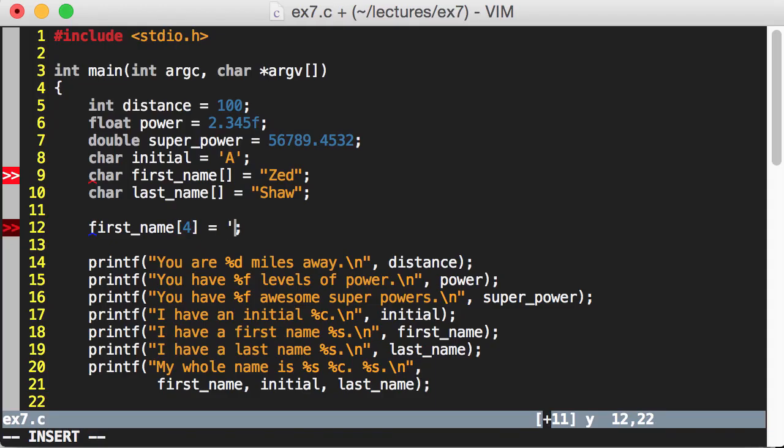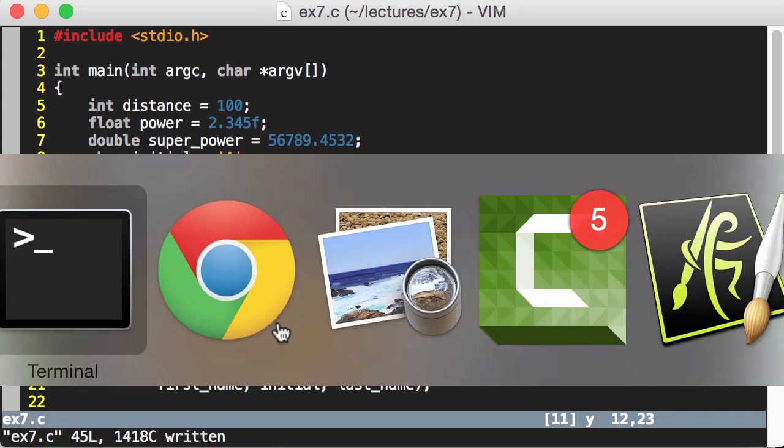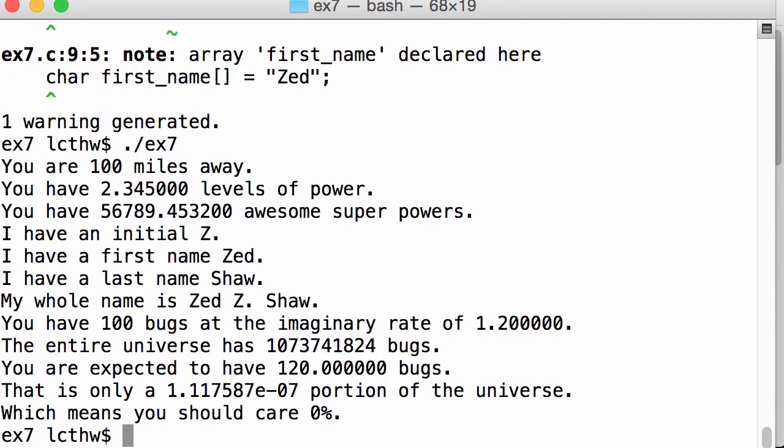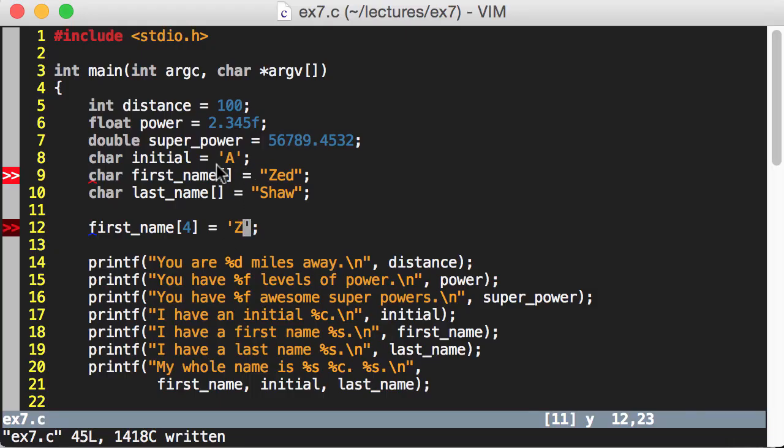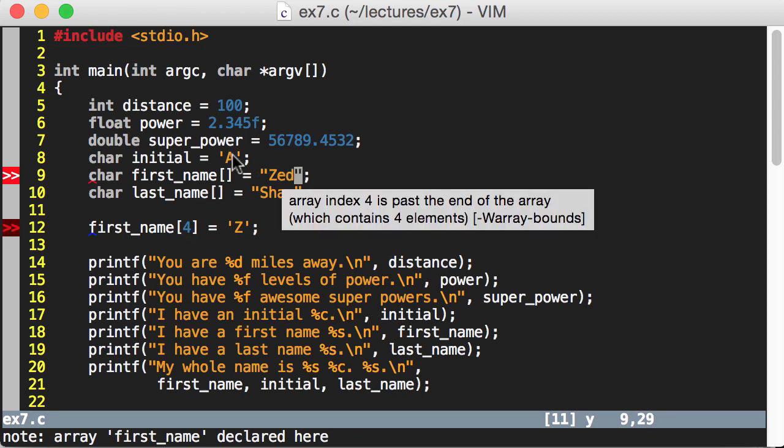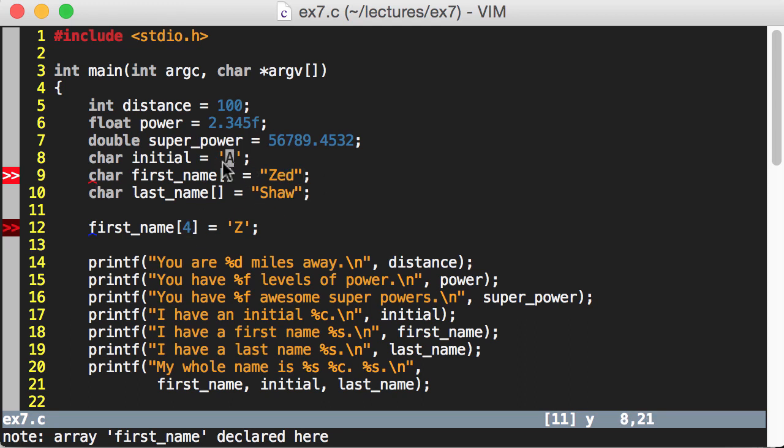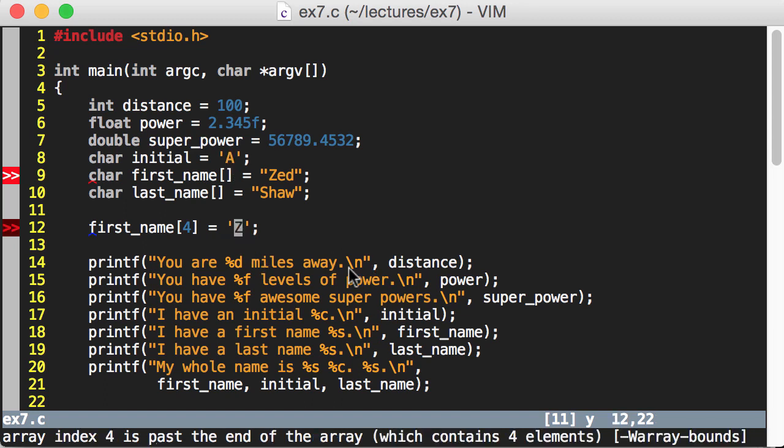I could probably change it to Z, and then my middle initial will be Z. So let's try it out. Yeah, see? Weird, right? Using the pointer for this first name, I went right past the end of it, at index 4 instead of 3, and that ended up being this piece of RAM there, and reset it to something else. Let me do one more.